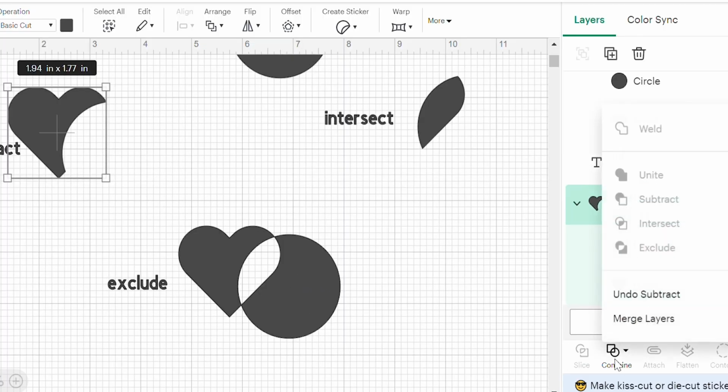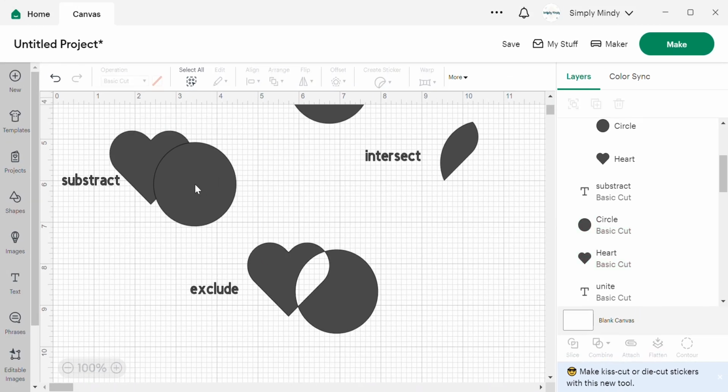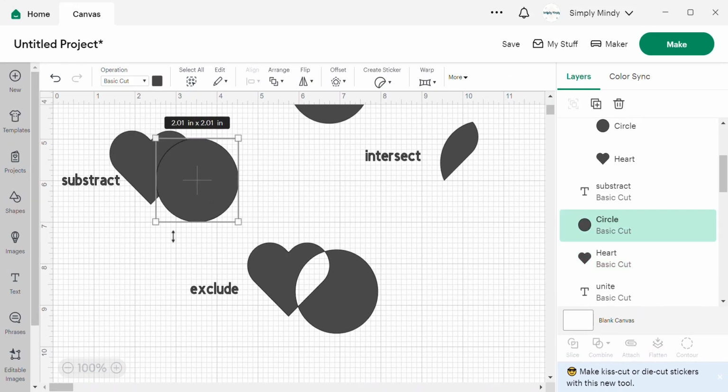Now, if you don't like the result of the action, you can also select the cut result, then click Combine and Undo.